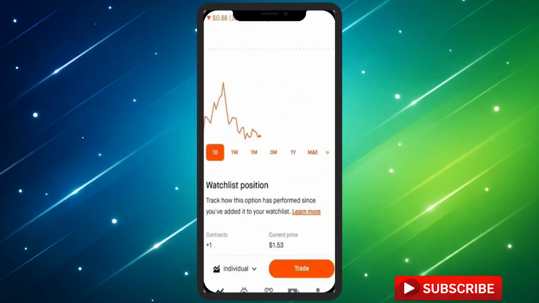By monitoring them in your watch list, you're effectively paper trading options on Robinhood and gaining experience without financial risk.